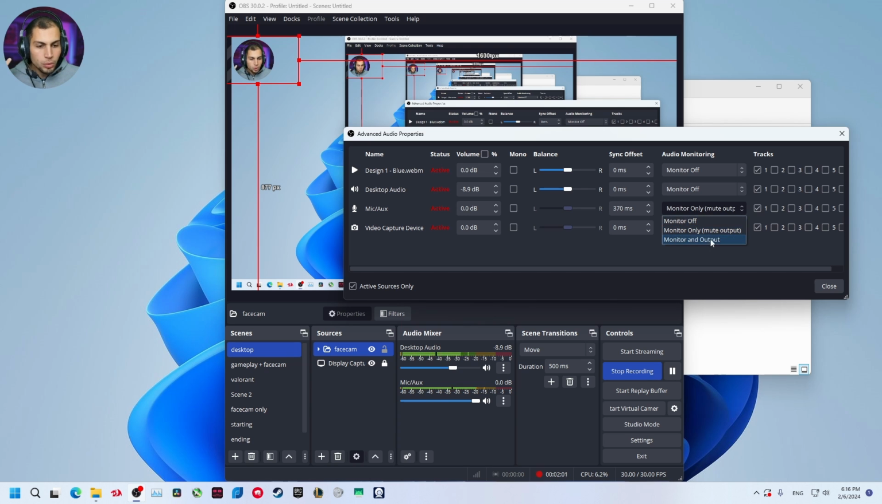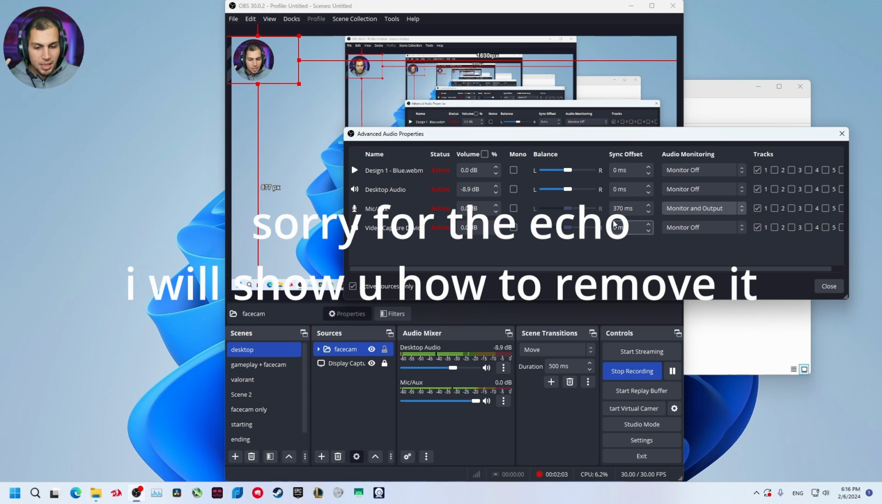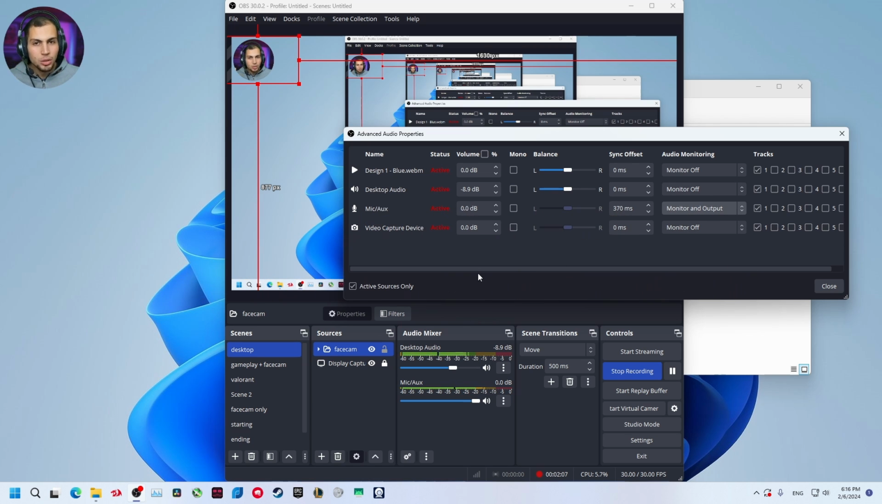So if you want monitor and output, like this, right now if I speak, I can hear myself and also the output, like if it's a record or a stream. The output will have two voices. It will have my mic and the desktop audio, but you can mute the desktop audio like this.